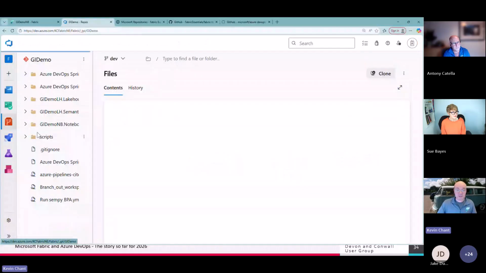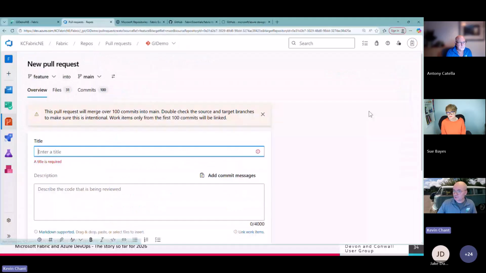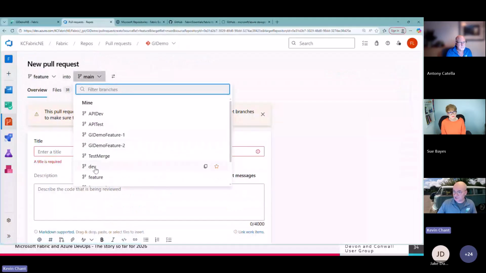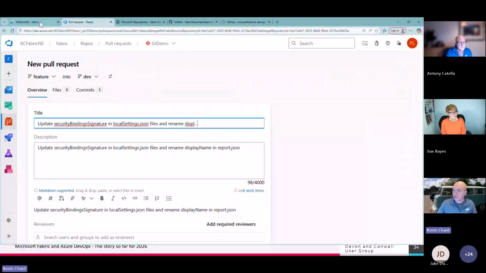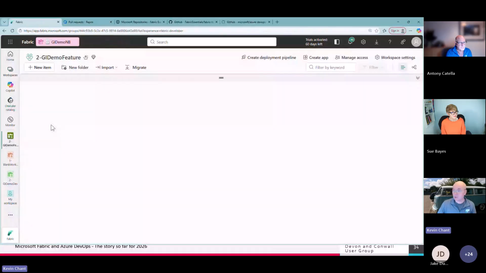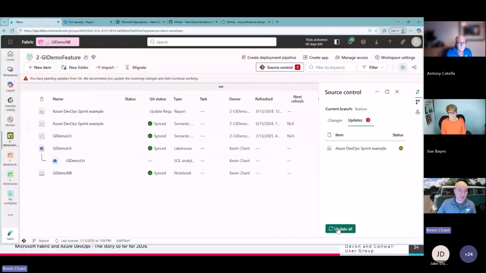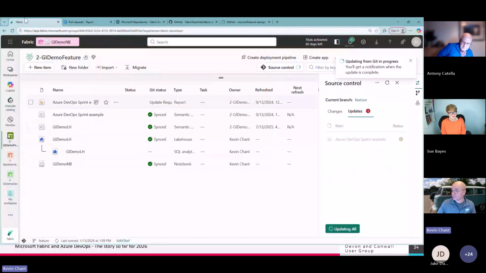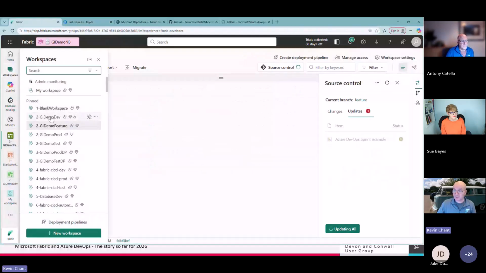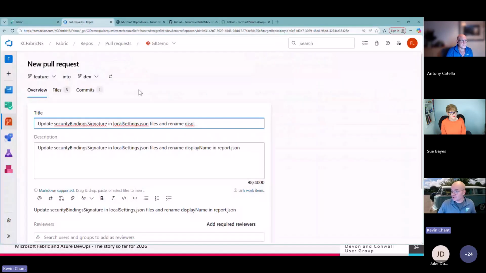So if we go to Azure Repos in Azure DevOps, you can see it's told me I've updated feature. It invites me to do a pull request, and I want to do a pull request to dev. By the way, what I can also do here, because I've got the feature workspace in question set up with Git integration, is update that change that I did in the repository. But of course, it doesn't update the change that I've got in my dev workspace that's connected to my dev branch. So that's why you have to run this pull request.